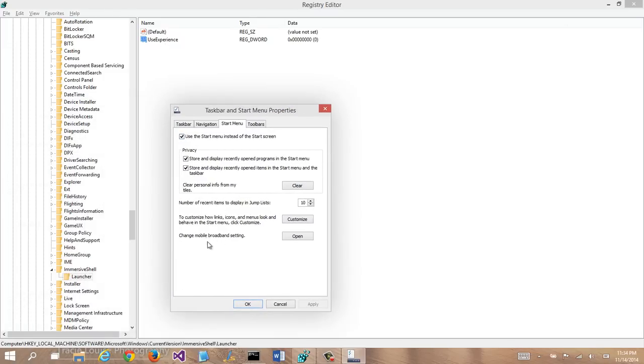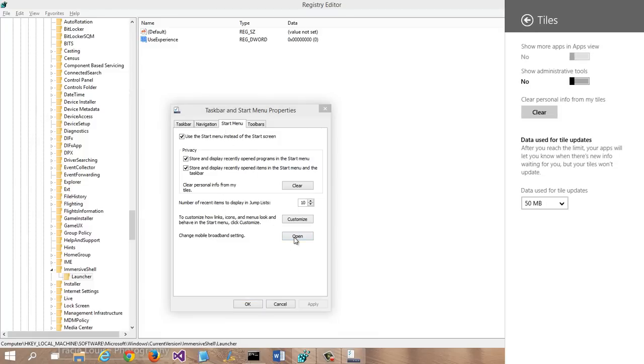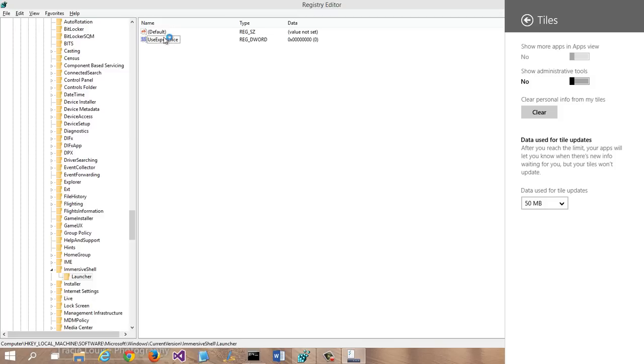Oh, by the way, I also noticed this here, change mobile broadband setting. A very strange place for that to be under start menu. Then you end up over here. Very odd. But this is showing in my mind a convergence. This is just speculation here. Between the start menu and the start screen, which is almost a convergence between Explorer and the start screen. By that, I mean this is Explorer, Windows Explorer.